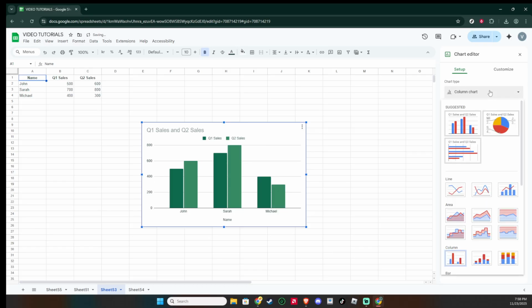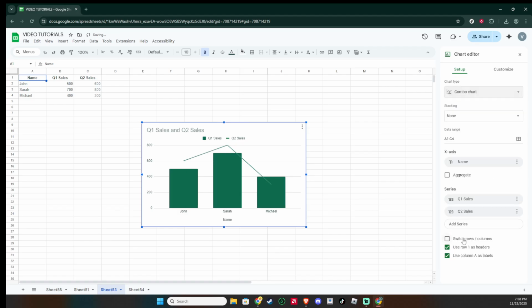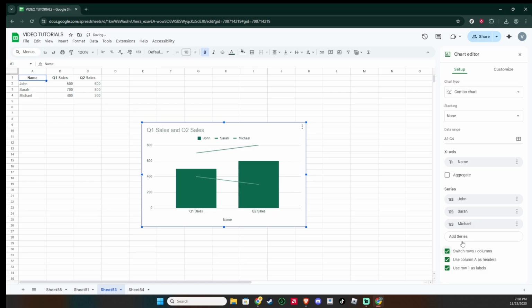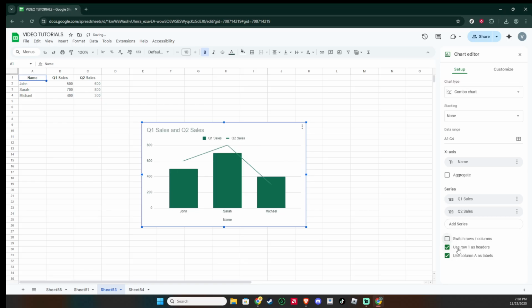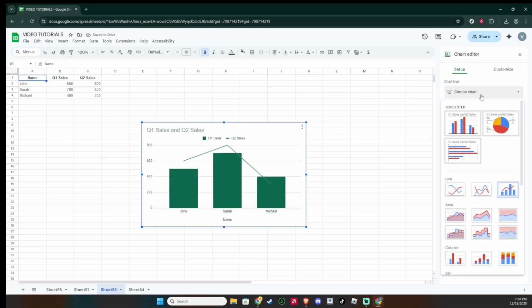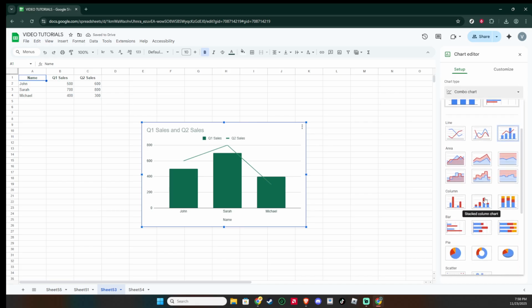Take a second to review the result. Look at the legend to confirm the series names now make sense, and check the horizontal and vertical axes to ensure the categories are where you expect them. If the new orientation doesn't look right, simply uncheck Switch Rows Columns to revert to the original view.